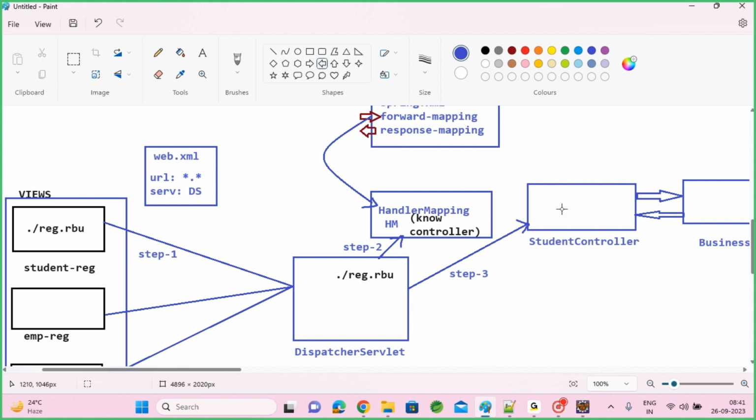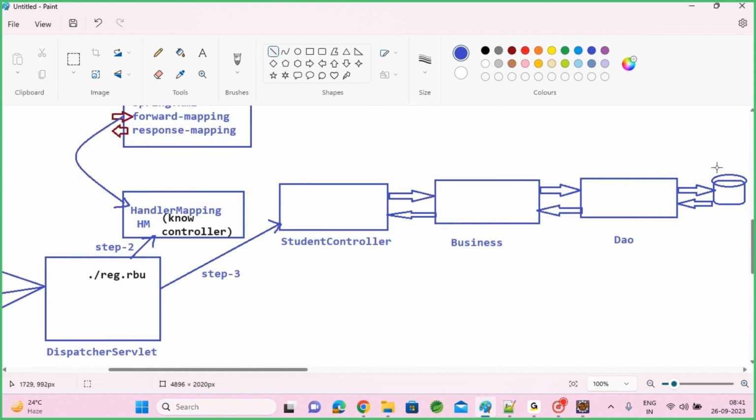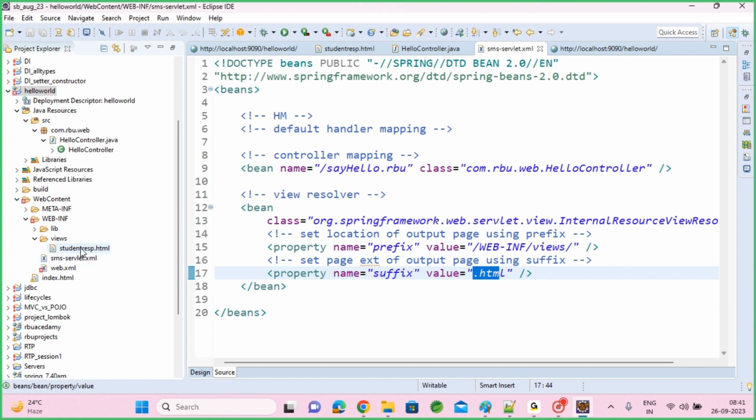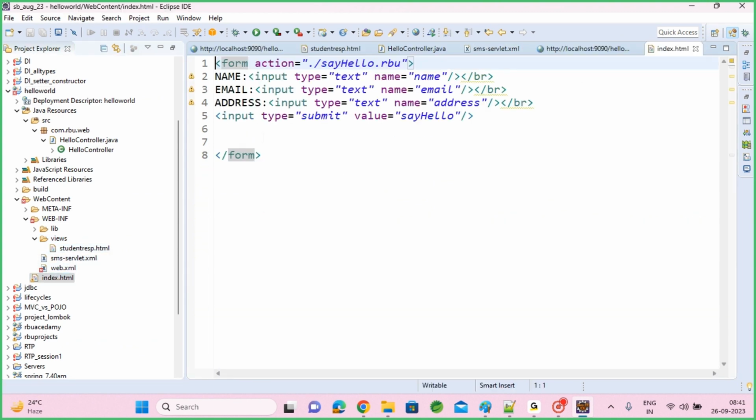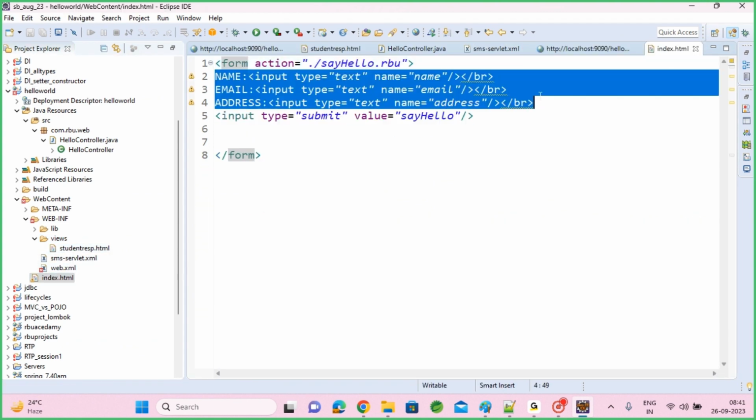So the controller will return, right, as a step 4. What should it return? Any response which is coming back, like how we are taking the input request from here, your controller may need to send a response also back.